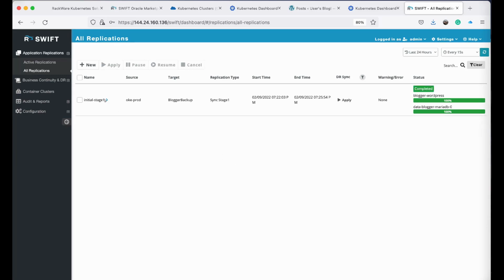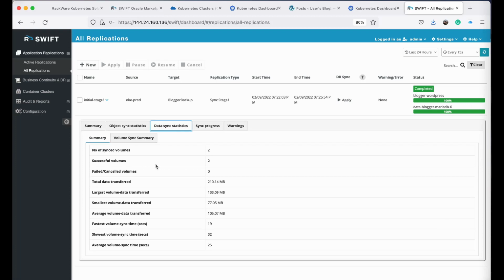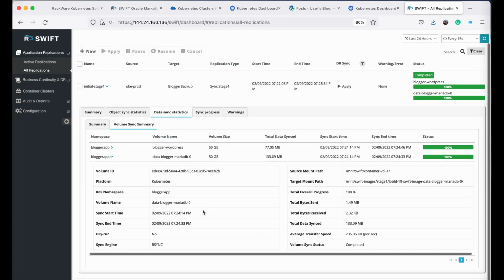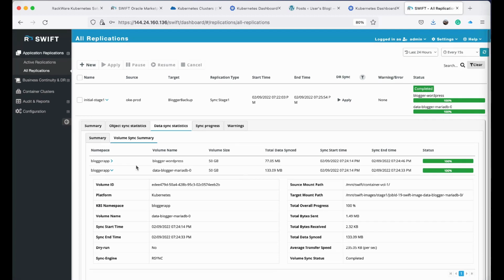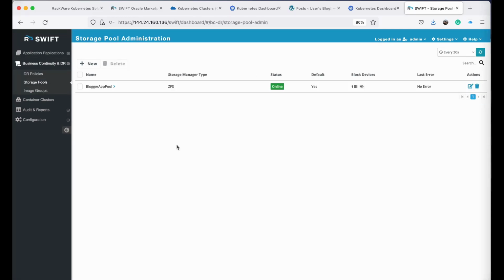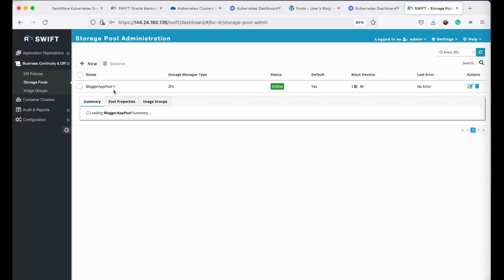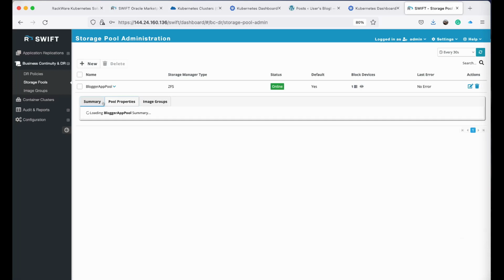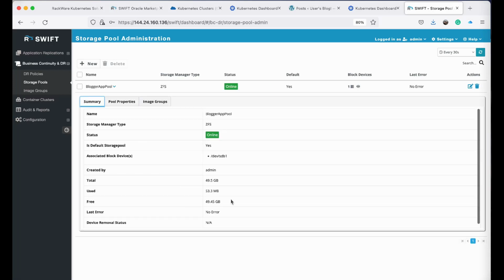Sync finished, so you can look at detailed statistics like how many volumes it transferred, how much volume data it transferred. This is backed up in the Swift storage now. Let's look at that storage as well. Let's go to our storage pool which we created earlier. We used that, so you can see how much data is used here. Of course, this application is small, so not much data is used.